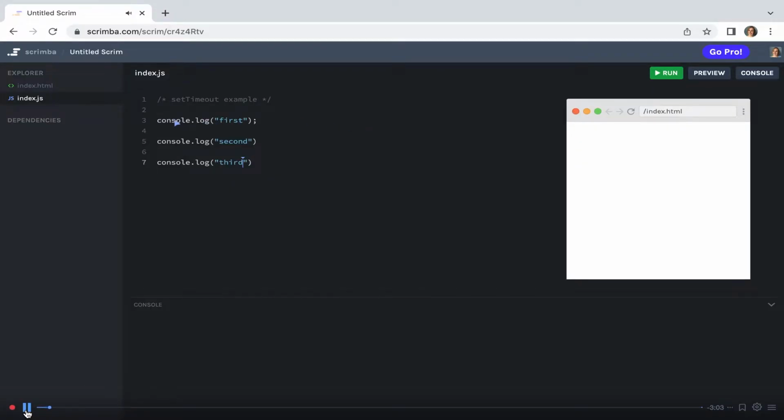So you're probably aware that JavaScript executes in order. So in this example here, we would console log first, second and third. No surprise, let's just run it and check to see that's the case: first, second and third.